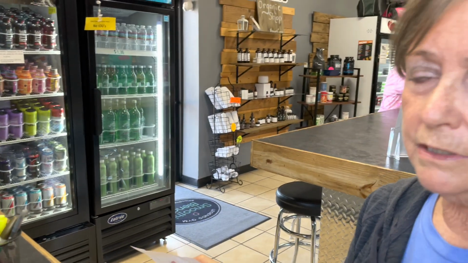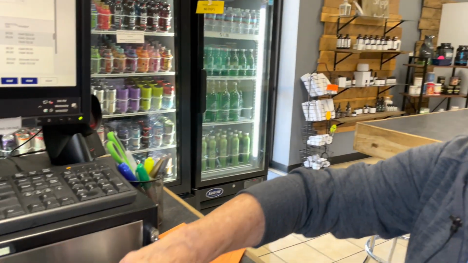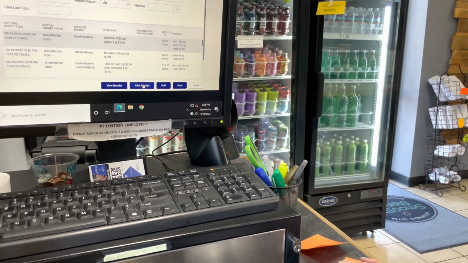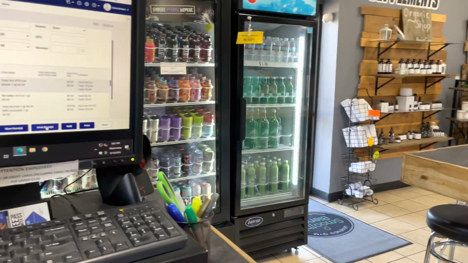You do not print a receipt unless they ask for a receipt for a cash sale. It automatically prints out a receipt if it's a card sale. Okay.